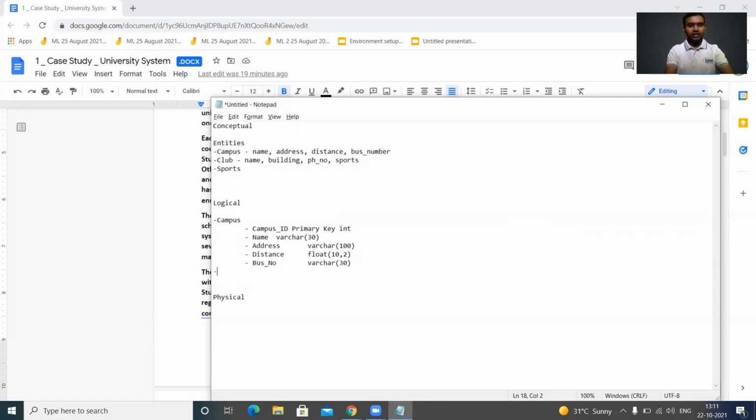Now, moving further, for club also, I will do the same thing. So for club, we have club ID. Then next thing would be the name of the club. Then we have which building the club is located in. And then we have phone number, and we have sports. Okay. And then we have something called sports as well. So here I will have sport ID and sport name.